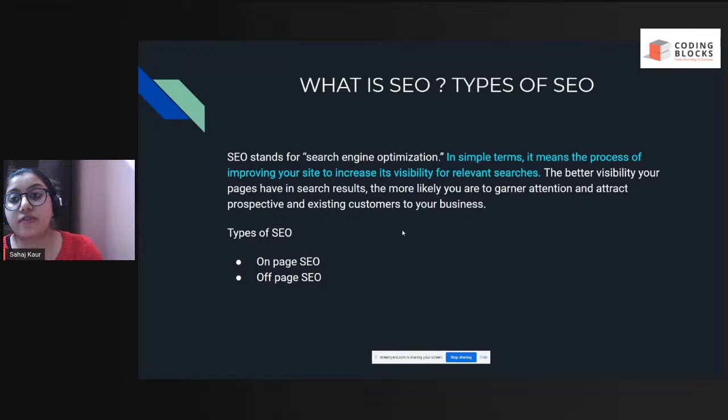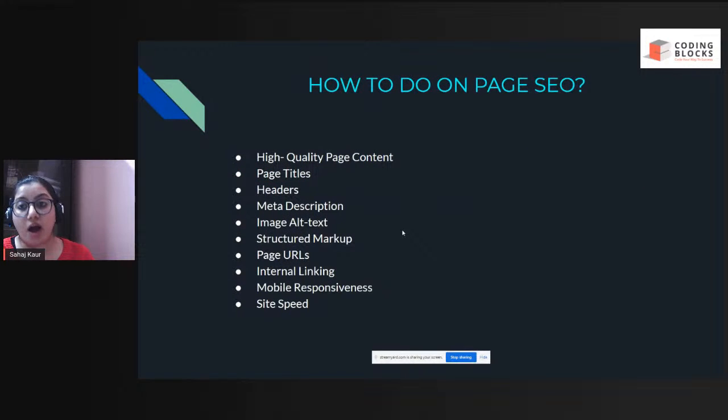So SEO stands for search engine optimization. In simple terms, it means the process of improving your website to increase its visibility for relevant searches. Now there are two types of SEO, on-page SEO and off-page SEO. So what is on-page SEO and how to do that?